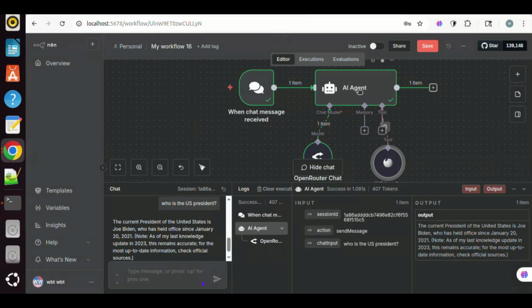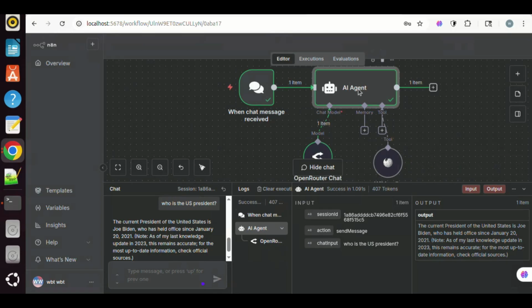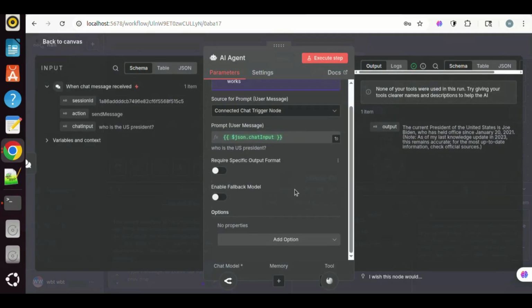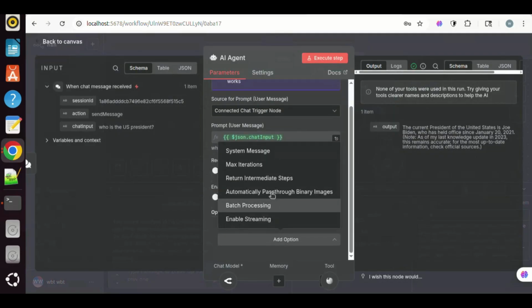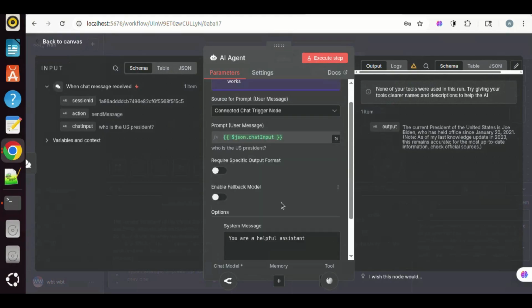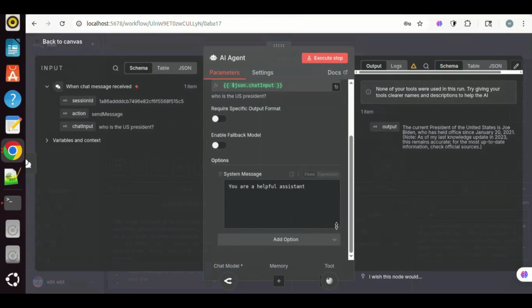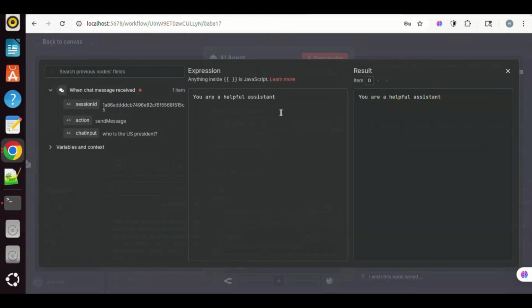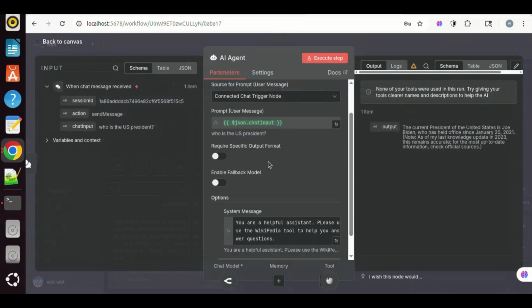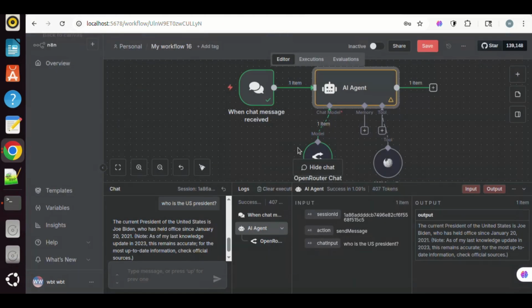Let us direct the model to use the tool. We click the AI agent node. In the parameters, we go to the options section. In the options list, we click the system message and add the option. We enlarge the window. At the end, we add a simple prompt, which says, please use the Wikipedia tool to help you answer questions. After this, we close the window and go back to the canvas.